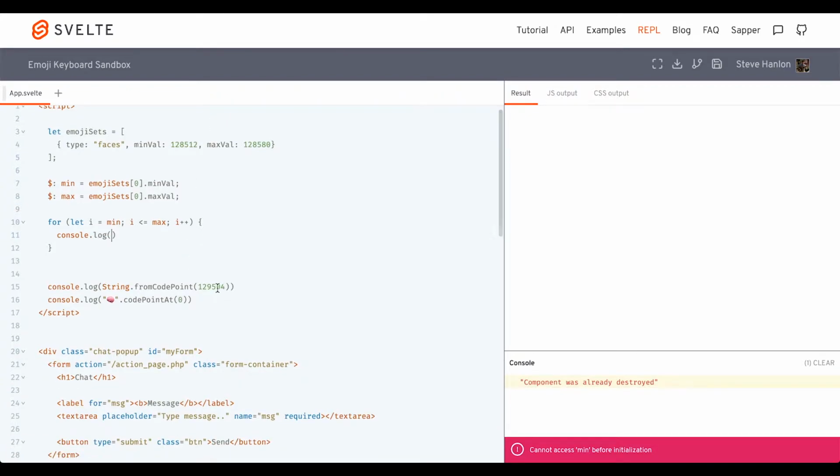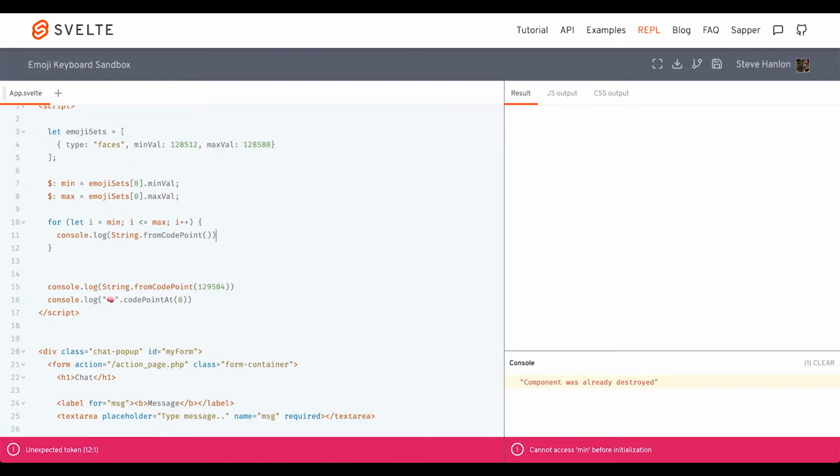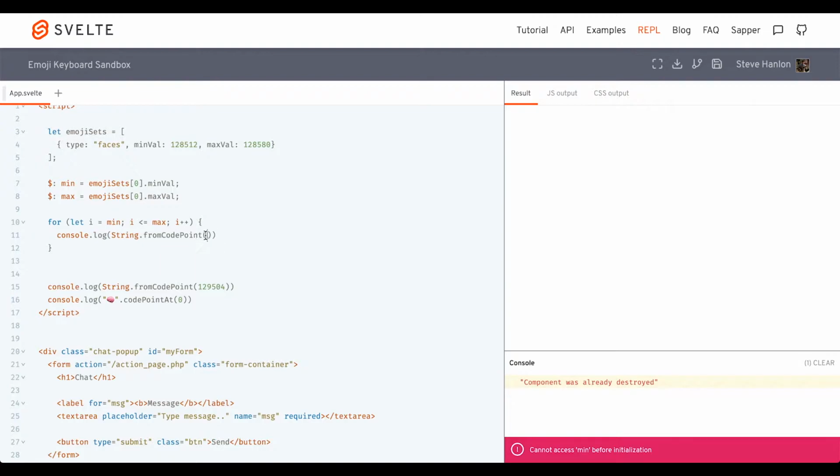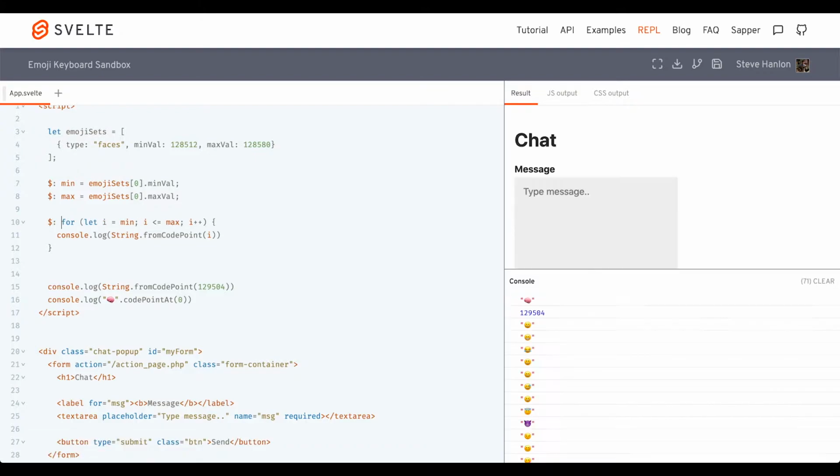And we'll use this same exact method, and we'll put I as its argument. Now we get an error here, cannot access min before initialization. And what this is warning us about is that this loop right here has values that are relying on these reactive values. And these reactive values are relying on these values. So that's a sign to us as Svelte users that this for loop also needs to be reactive. And as soon as we do that, then you can see the emojis print themselves out. And so this is going to be our first emoji menu set here.